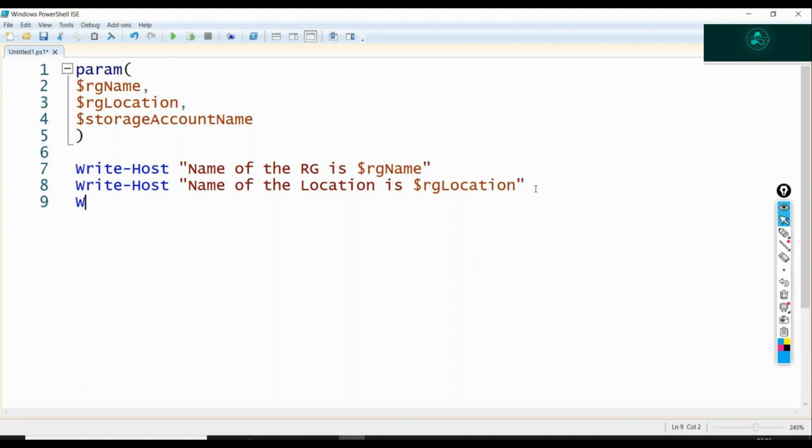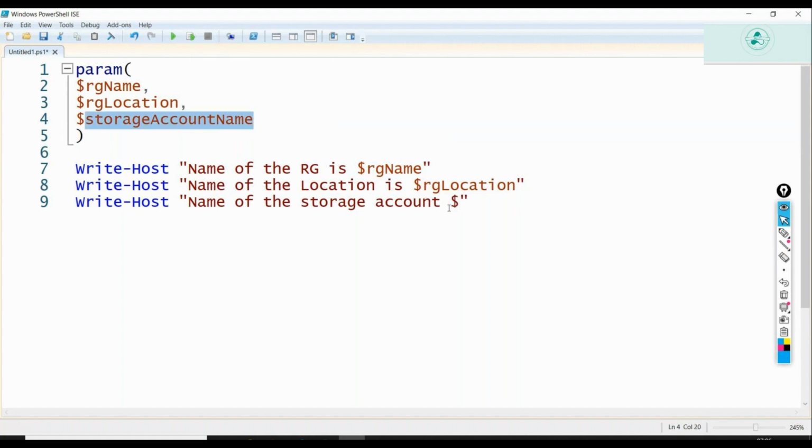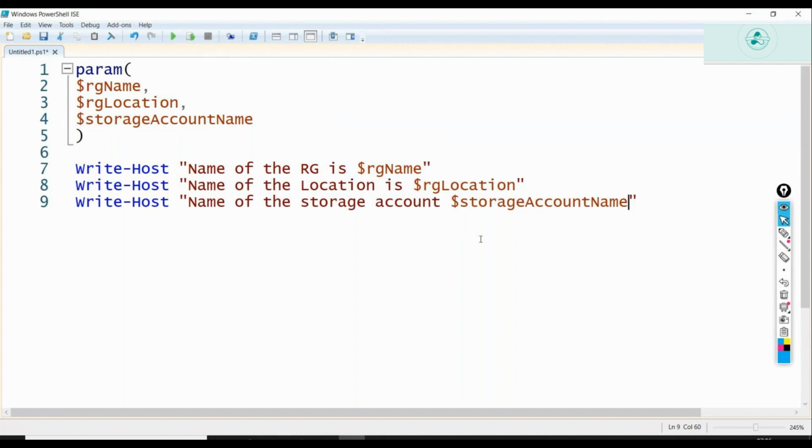Finally, I'll do a write host for the name of the storage account. So I'm doing three write hosts out here. The name of the storage account is $StorageAccountName.